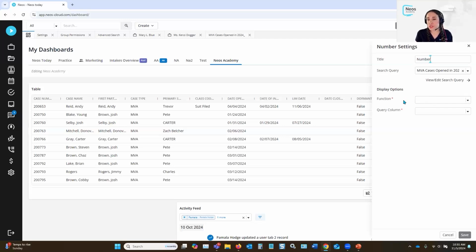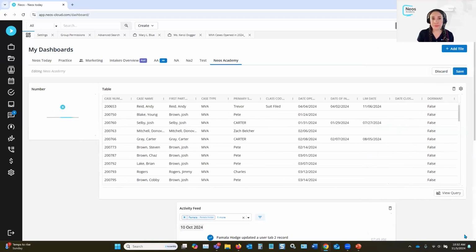And here we have some additional display options. So in the function, we have count, sum, max, min, average. But for this purpose, I would just like to know how many entries do I have here? How many cases were opened in 2024? So I'm just going to come here and come to count. And based on what you've selected in function, the following column field might not be applicable. So this is the case, and we'll just go ahead and click Save.